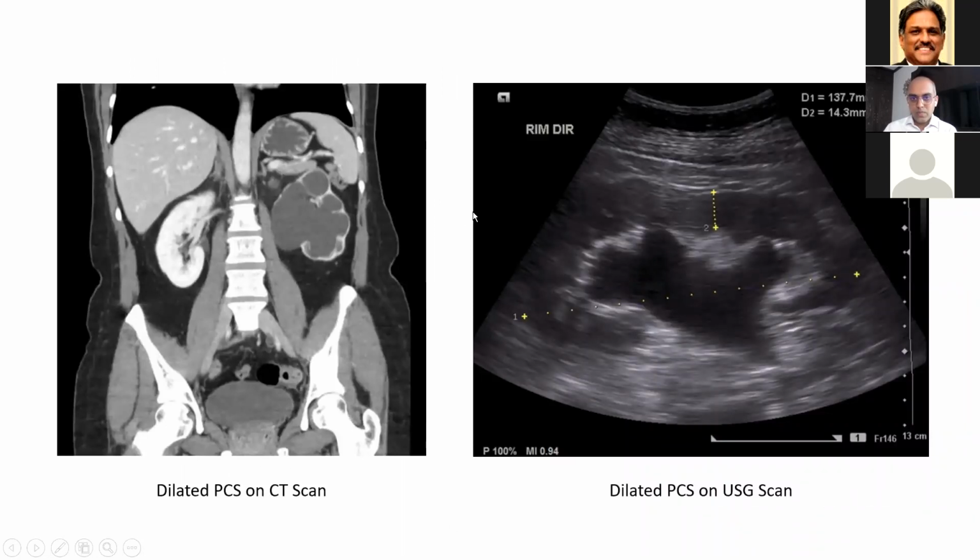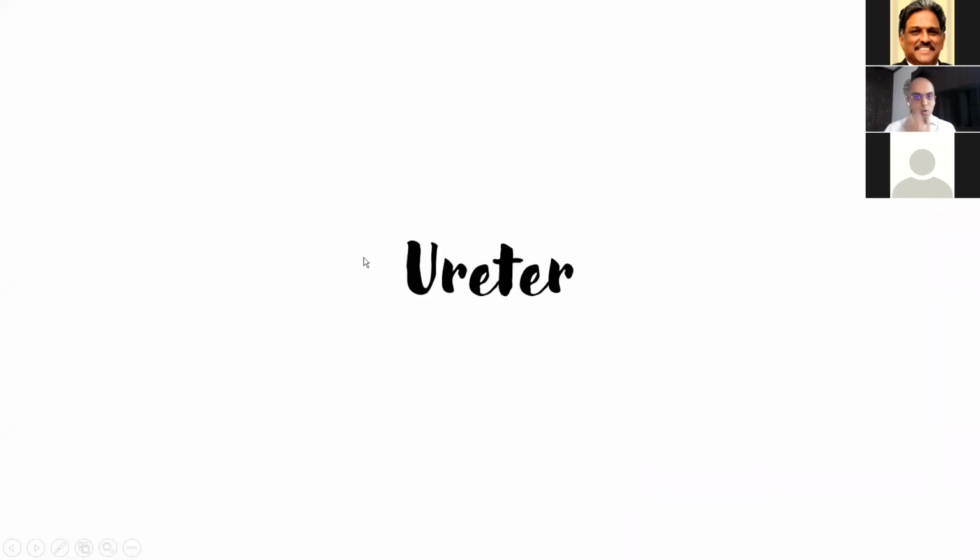So this is an image of the kidney where the pelvicalyceal system is dilated. This is a CT image, and this is how it looks on an ultrasound scan. So with this, we come to the end of the applied anatomy of the kidney. Next, we'll move on to the applied anatomy of the ureter.